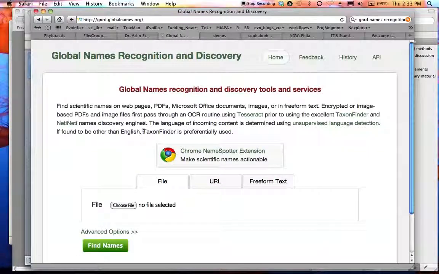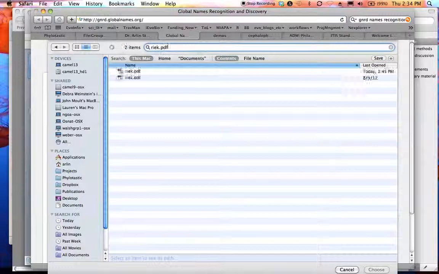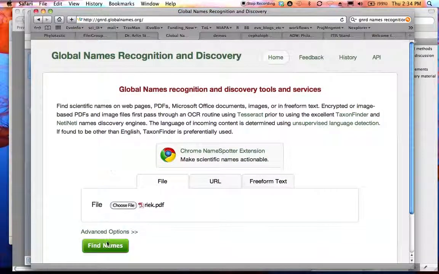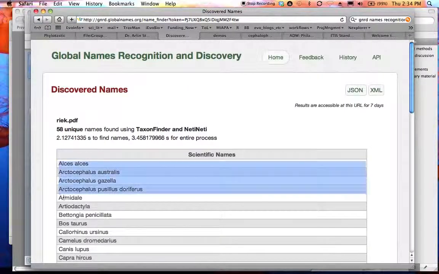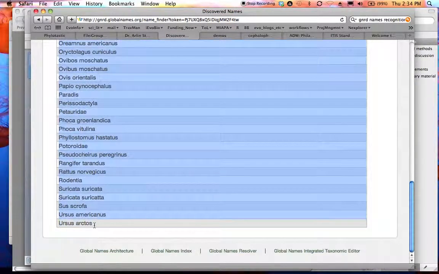One way of doing that would be to go to this website, Global Names Recognition and Discovery, and just upload the PDF of that study that I just mentioned. When I press Find Names, it's going to upload that file and look through it for scientific names, for the names of species. It takes a few seconds to process, and the end result we get is a list of 58 names. You can see that some of these are species names, and some of them are names for higher taxa.